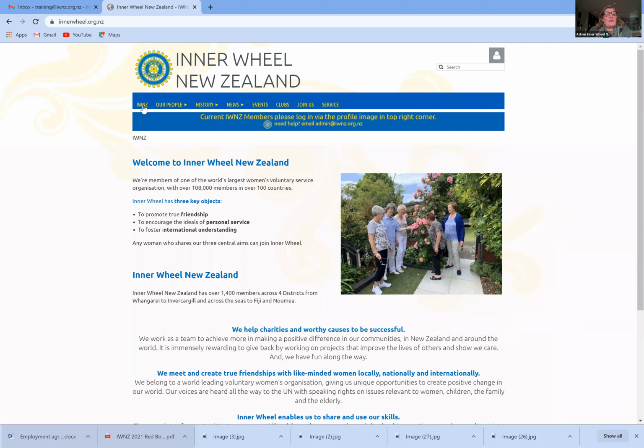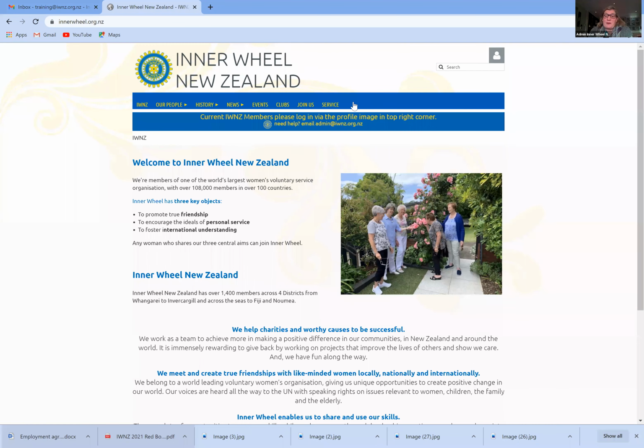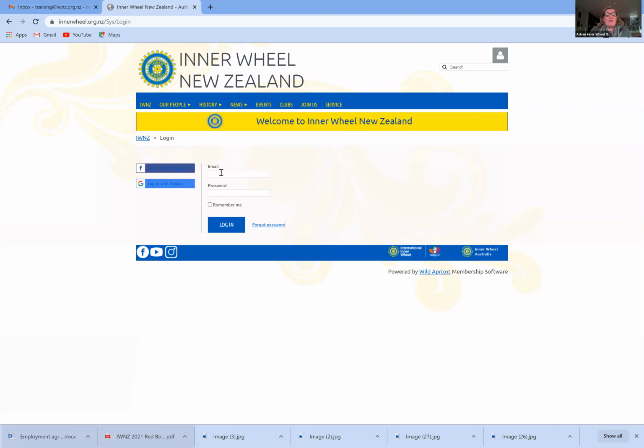So you'll see on the top menu here, this is where we can navigate our way around the website. There is no library. So this means that we have restricted what the general public can view on the website in comparison to what the members can view. So in order to log in, you click the little person button at the top, which takes you to log in.